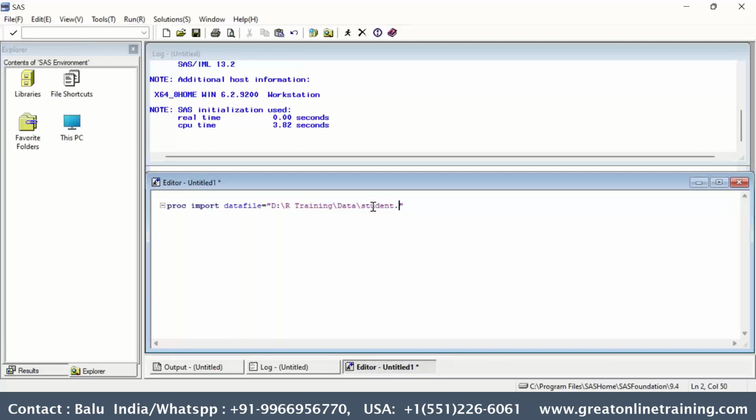SAS is not case sensitive language, so we can write uppercase, lowercase, right? But it should not be misspelled, right? So the name should be correct, right? And we have to write here extension Excel xlsx, right? And then out, and the table name as xlsx. Okay, then run.